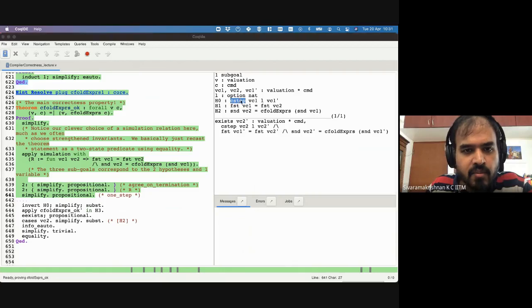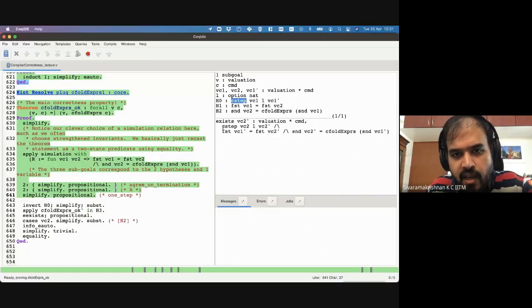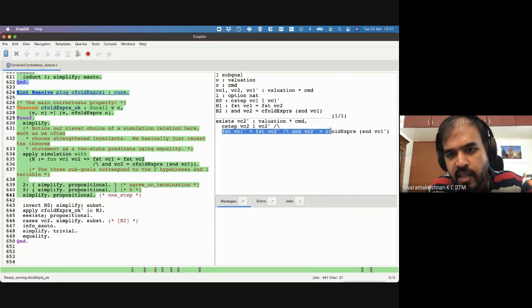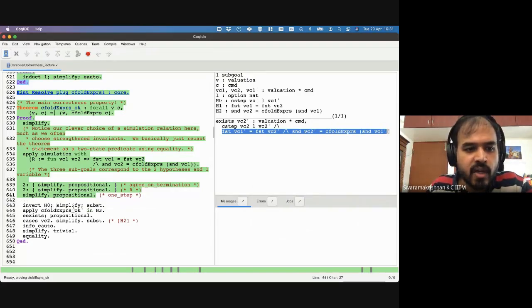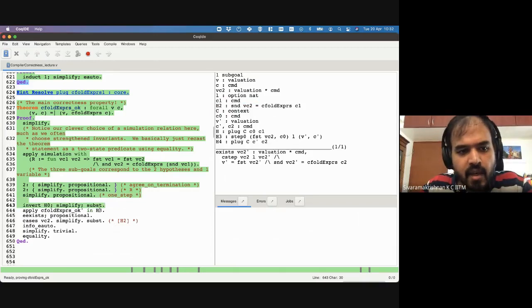So just to show you, this is one step. If the left-hand side takes a step, the right-hand side also takes a step, and this relation still holds. The only difference is that the relation R here is just going to capture the notion of constant folding. That is the assumption that we have here. This is the relation that we introduced here. I need to show that the relation holds on the final states as well. So in order to do that, I'm going to learn something from this H0, which is this step function.